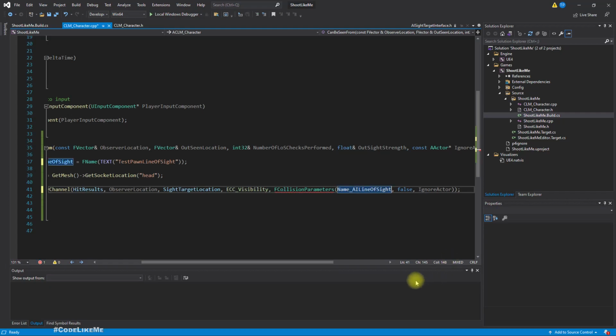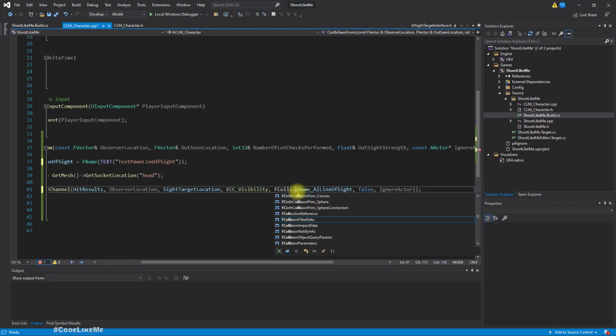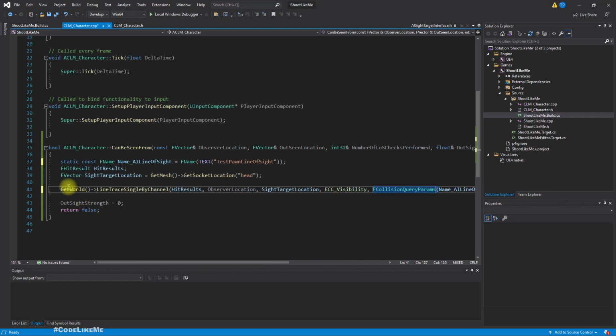Rank of site. Oh, sorry, this is not collision parameters. This should be F collision query parameters. Sorry about that. And if we get a hit from this line trace, this should return a true. So to catch that, we have to have a Boolean variable.